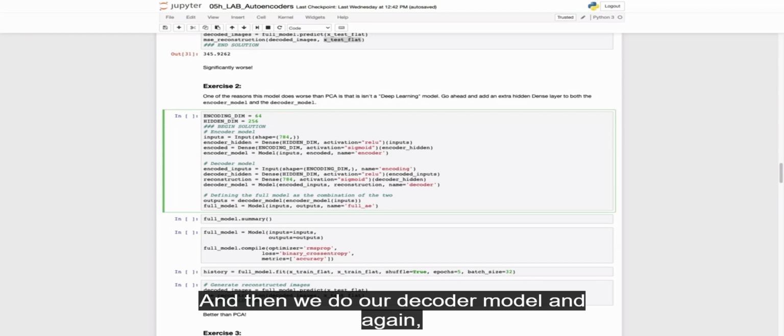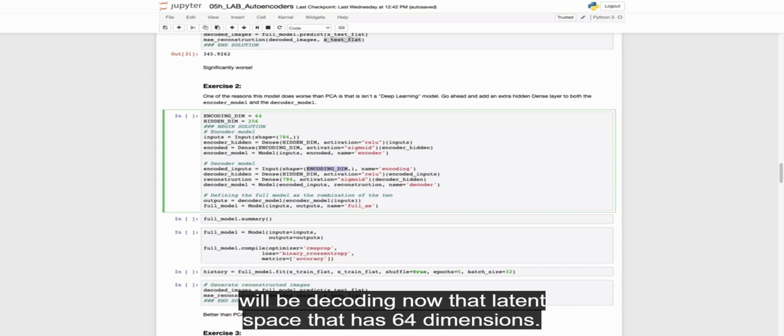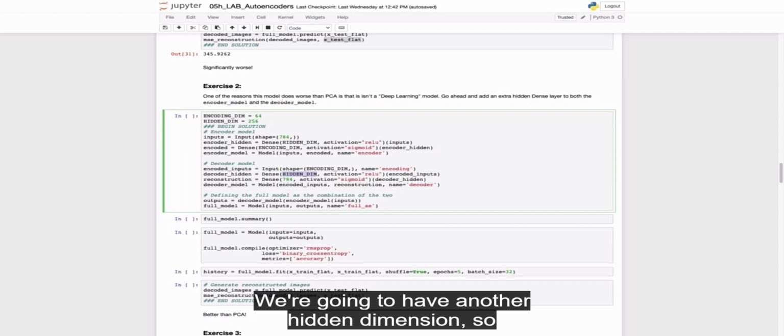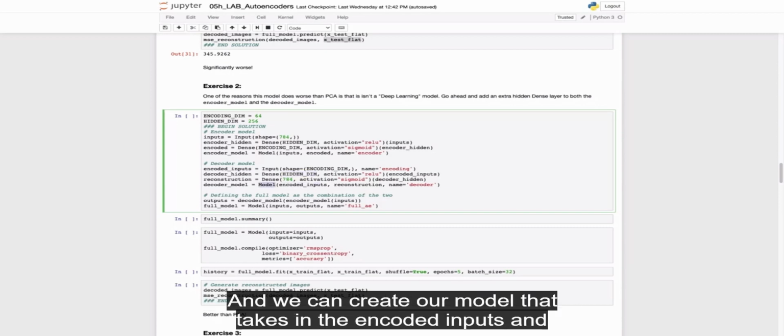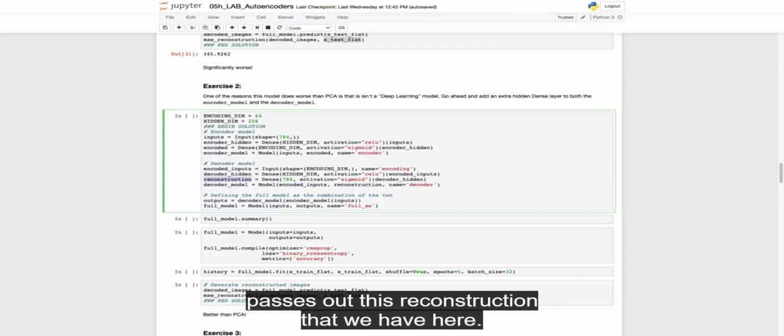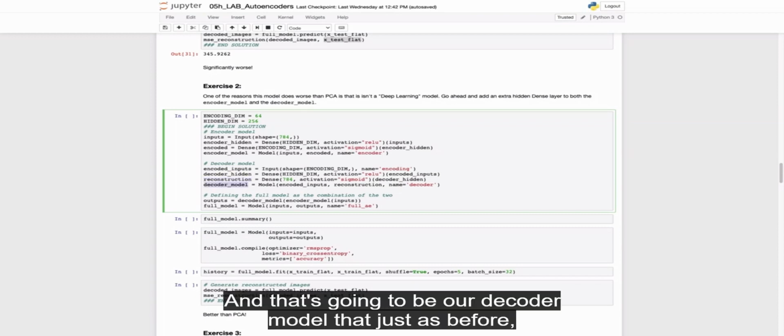And then we do our decoder model. And again, our decoder model should start off with that encoding dimension of 64, as it will be decoding now that latent space that has 64 dimensions. We're going to have another hidden dimension, so it'll take that next step up to 256 nodes, and then finally have the 784 nodes. And we can create our model that takes in the encoded inputs and passes out this reconstruction that we have here. And that's going to be our decoder model.